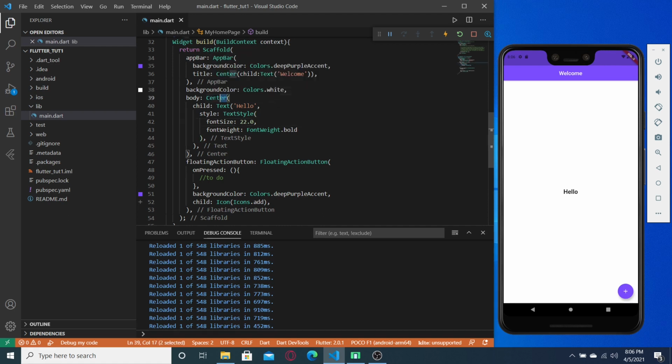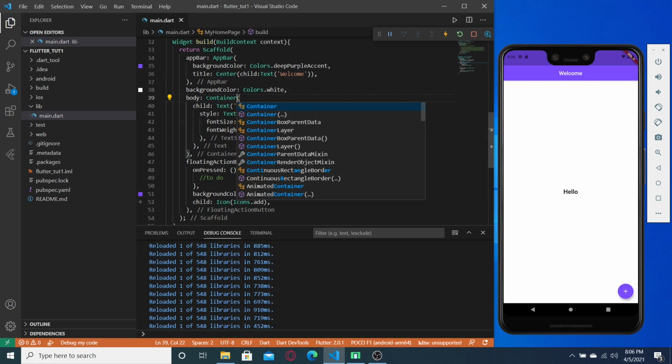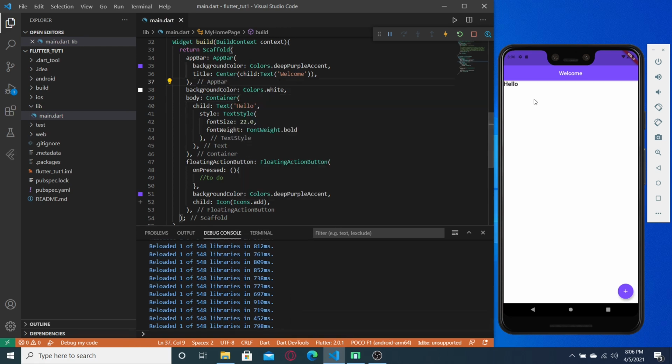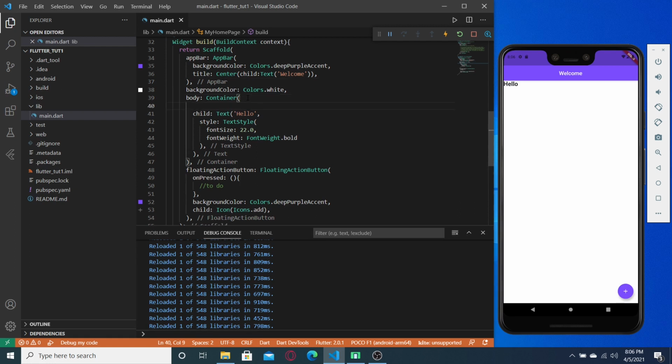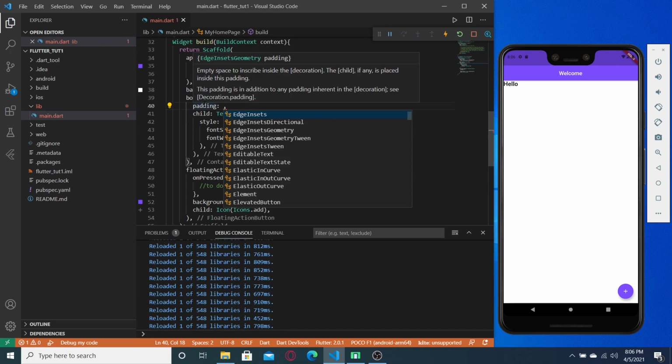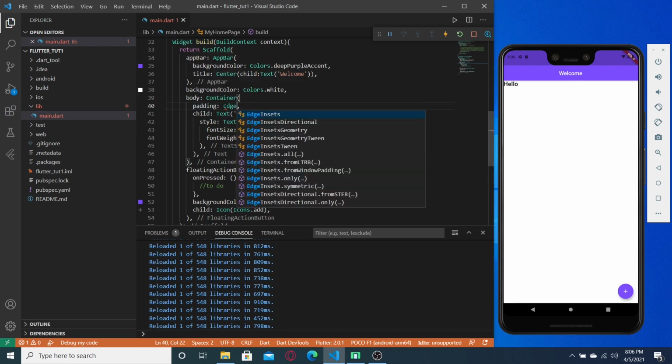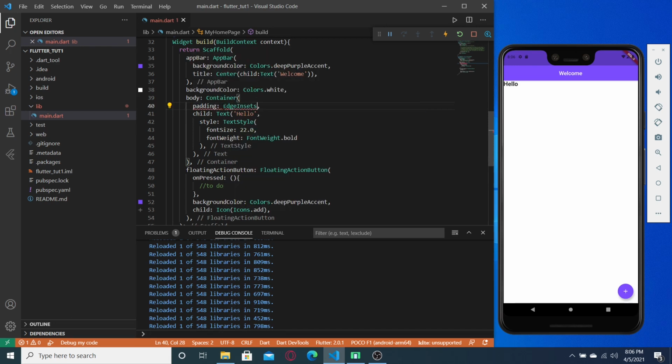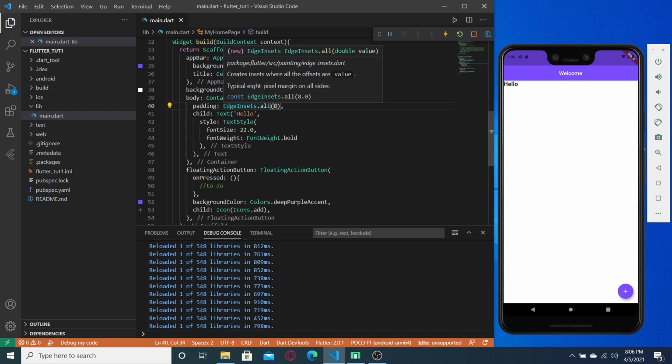The basic difference between container and center is that the container does not align itself with the center of the parent widget. As you can see, it does not align itself to the center. Instead of aligning to the center, it has more customizability options. For example, we can have padding. Padding is of type EdgeInsetsGeometry, so we have to use the class EdgeInsets. Now let us add all. Basically this all means that we will have padding from all the sides.